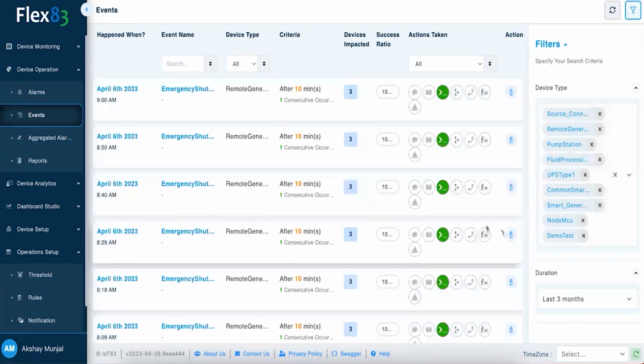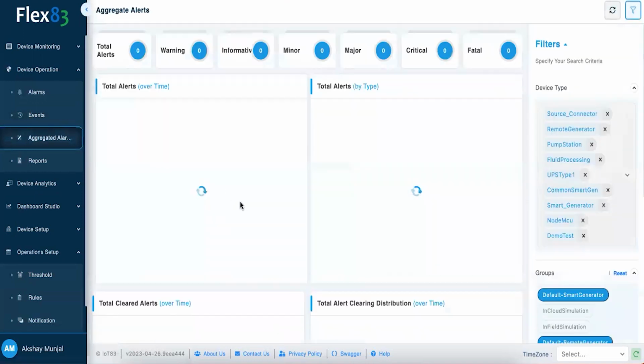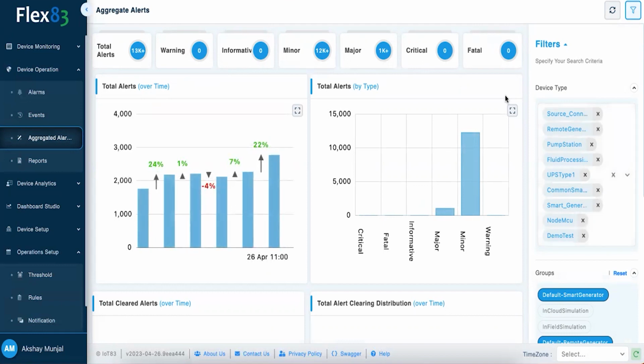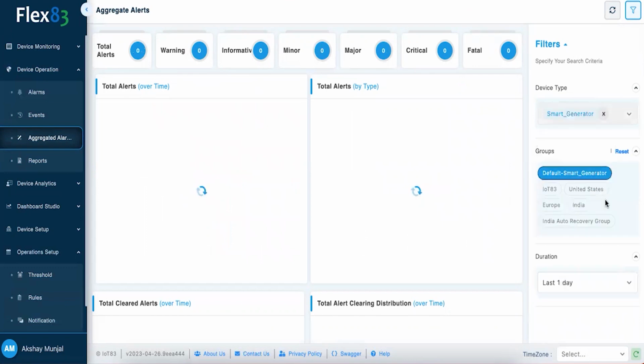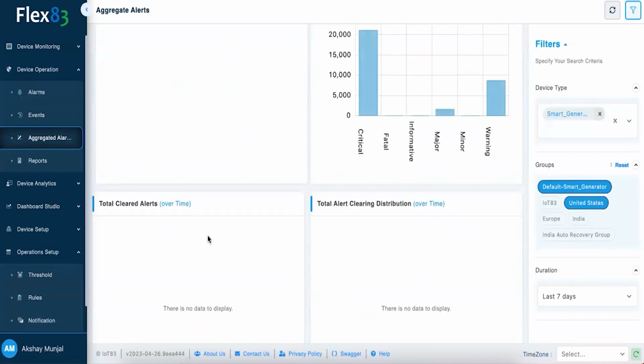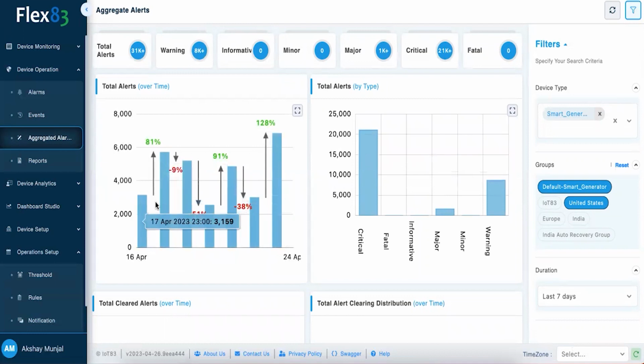The next submenu is Aggregated Alarms. On this page, you'll see the total alerts, warnings, and the details on all types of alerts. When we select the same filters, the KPIs will give us graphical information about the total alerts over time, total alerts by type, and the total alarms and alerts that were cleared over time, and by type. You can also see the changes based on these.